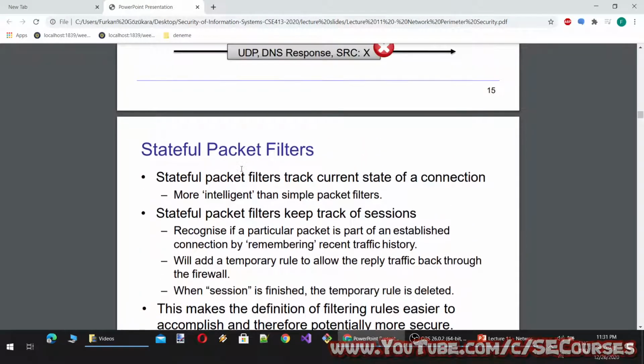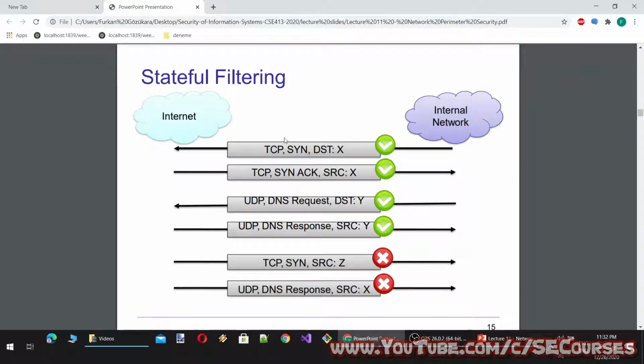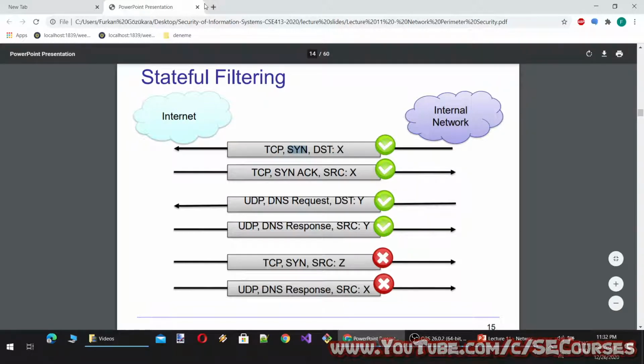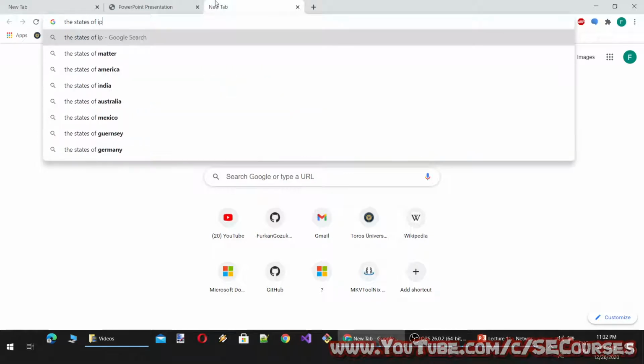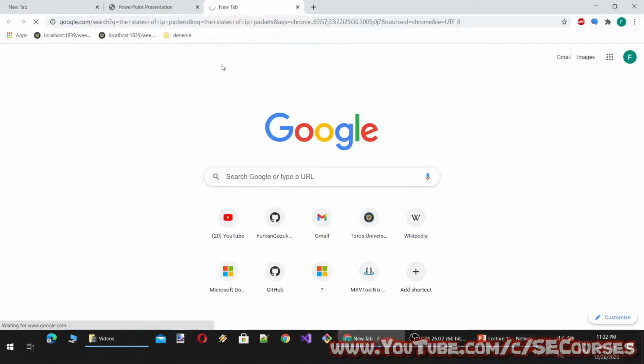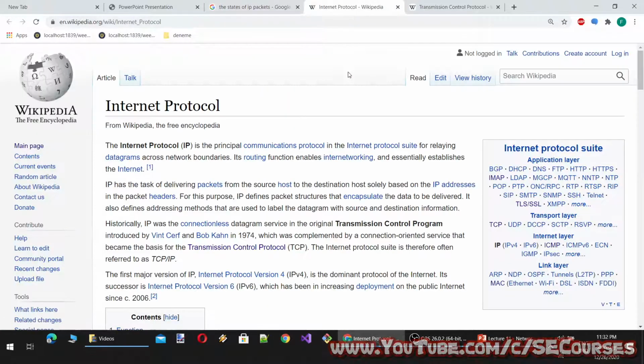Okay, so these are the states of packets. You see, from the internal network to the internet, there is a TCP synchronization packet. And let's see, the states of IP packets. This is more related to network.